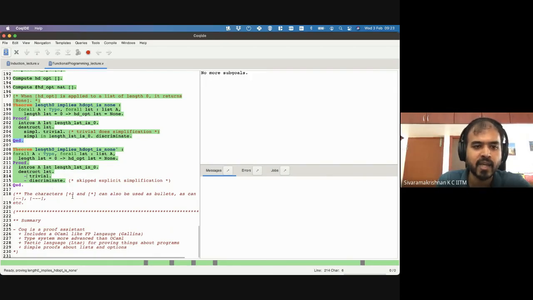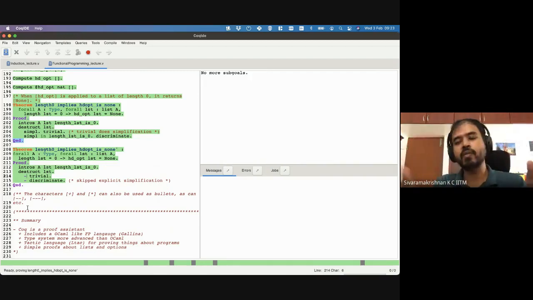So you can use all of these characters: minus, plus, star, minus minus, triple minus, and so on. Sometimes what happens is your proof itself has seven cases, and then each one might have one or two cases. So there we tend to write it using lists and sublists, and that's quite helpful actually.